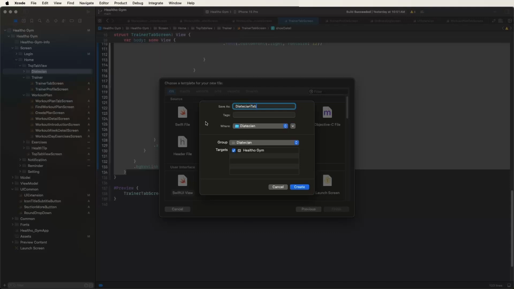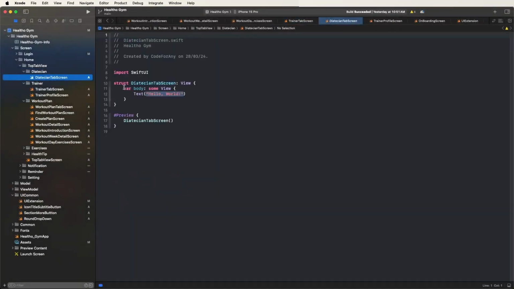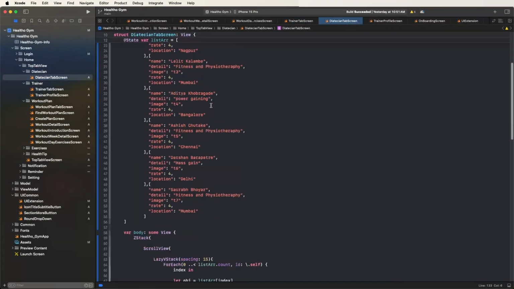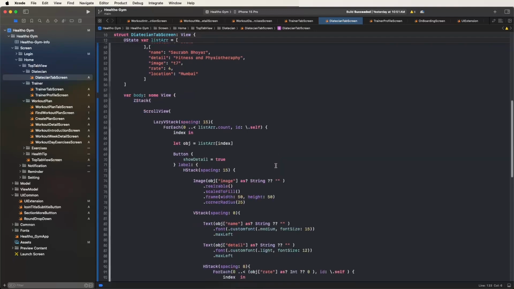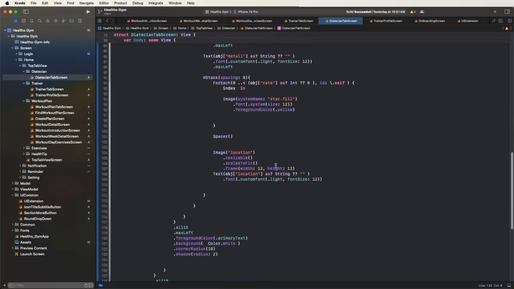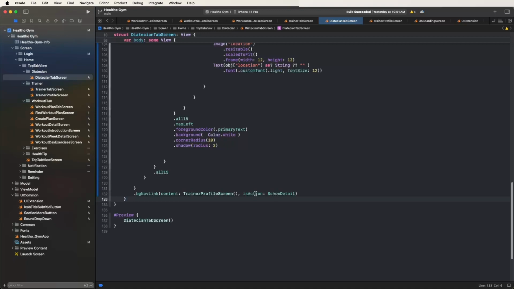tab screen creates here. Now need to paste this data, and only make the UI, not any difference. That's why at API calling time need to set the dynamic data. Now both UIs are the same, that's why copy and paste, and now need to set the flex each trainers, set false like this. Configurations are needed, and now need to save this.